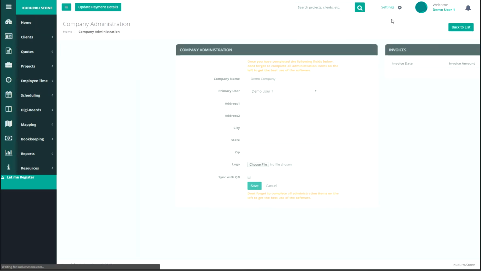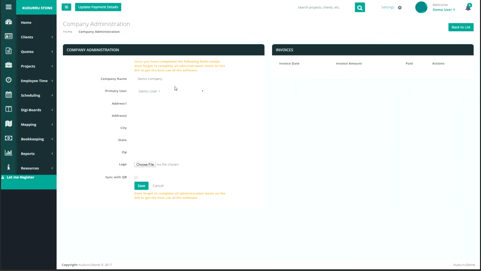So we're just going to go ahead and click on company settings real quick. In here you'll notice your company name, the primary user. We only have one user with this account, and so that it isn't going to be the demo user. You can fill out your address and then your logo. And then if you need it to be synchronizing with QuickBooks, which we will cover later. And then click Save. Over here are your invoices. You don't have any invoices at this moment, so there's nothing to display there.